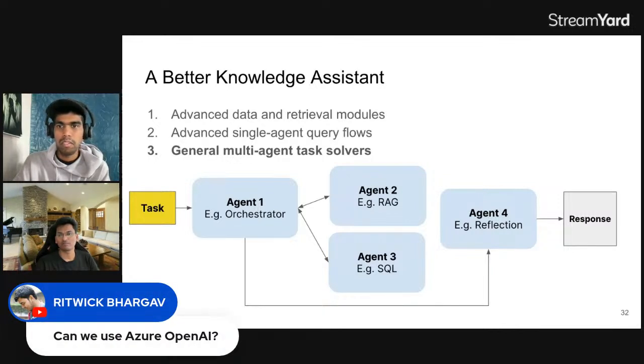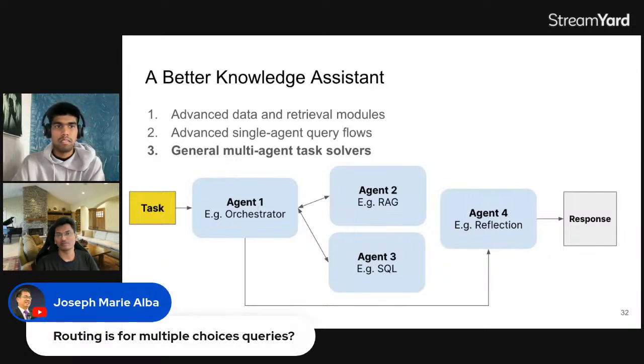It does support that. Routing is for multiple choice queries? No, routing is for any query. You have different queries from the user. Let's say one is a summarization query and one is a pointed question query, right? For these two queries, you have different query engines or indices, and based on the query intent, whether it is a summarization query or pointed query, you need to route the user query to one of these indices. That's where routing is useful.